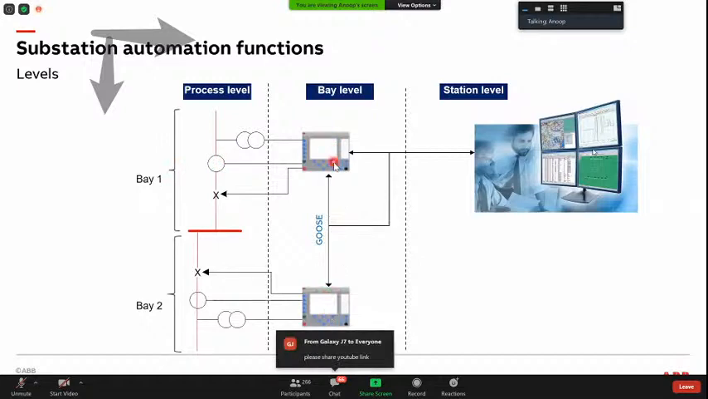You might have seen when I explained that when a device saw a fault, it tells the other device, "Please do not operate because I am taking care of this fault." This kind of information we send through GOOSE. It will come later.